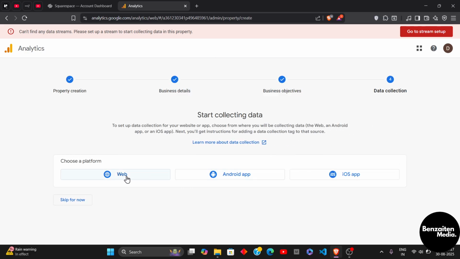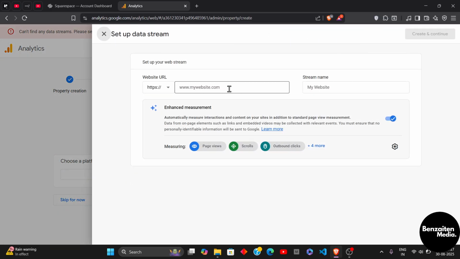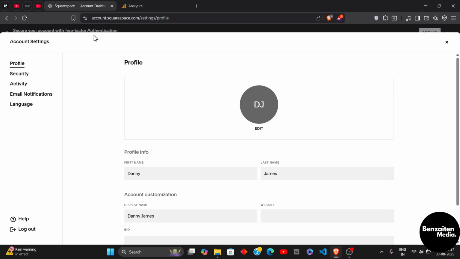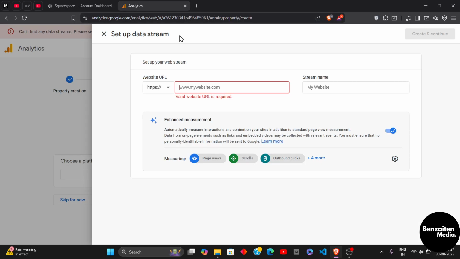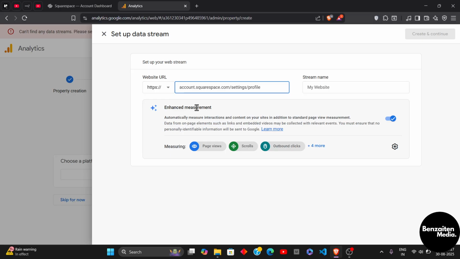Now from here, I need to choose a platform. I'll go with web. And here in this website, you need to enter your Squarespace website by just copying this web URL of your profile. And then you just need to head back and paste it here. You just simply need to backspace all the HTTPS one.